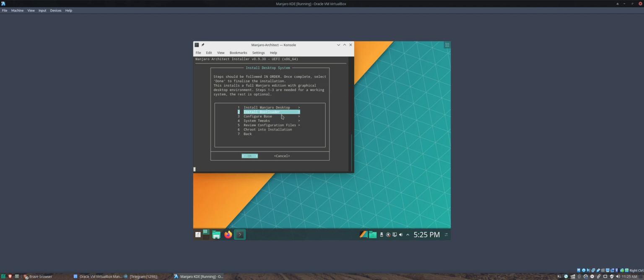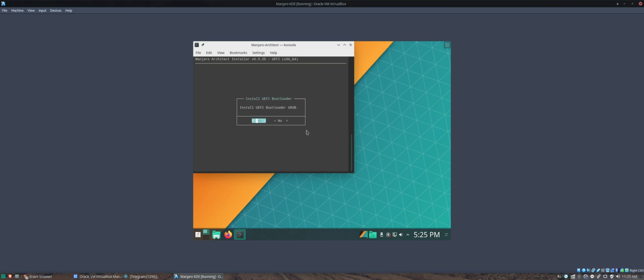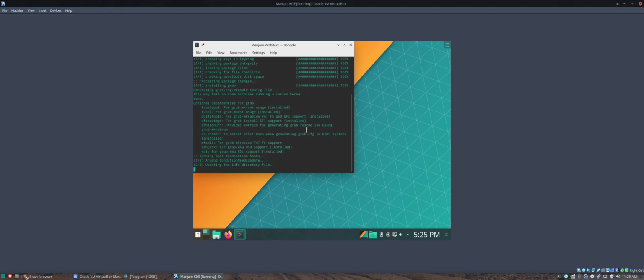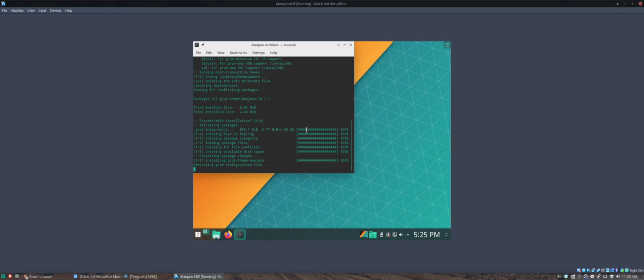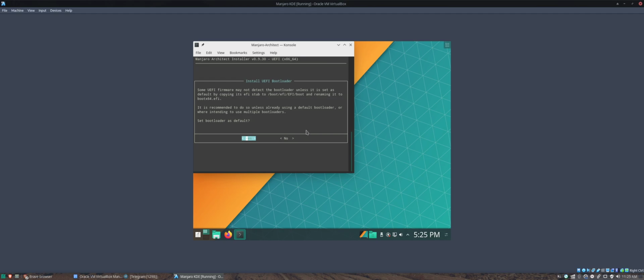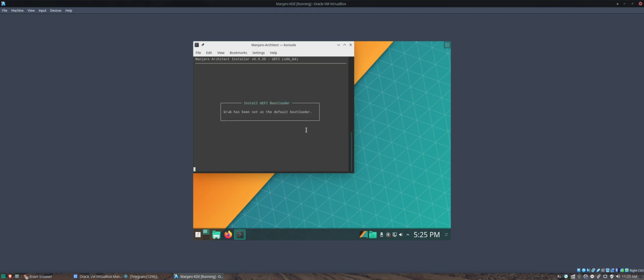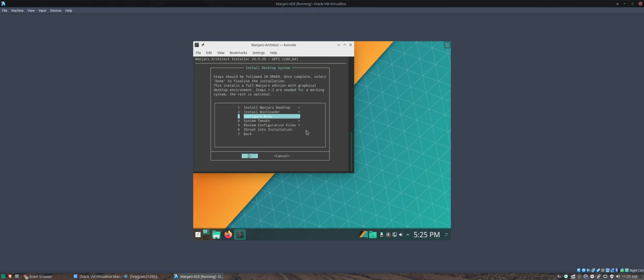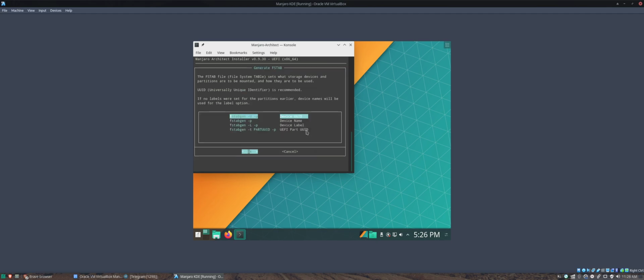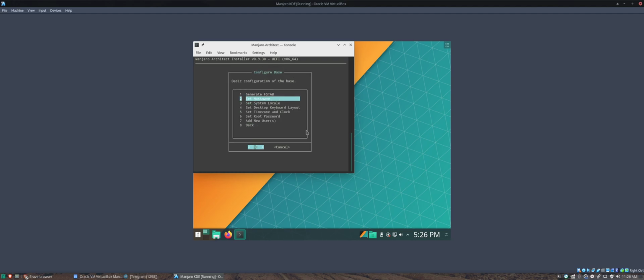Now I would like to install the bootloader. I will use grub. And yes, I would like to install the UEFI bootloader grub. Yes, I would like to set that as the default bootloader. Now then we go down to configure base. Let's generate the fstab, the file system tab, by device. That sounds good.